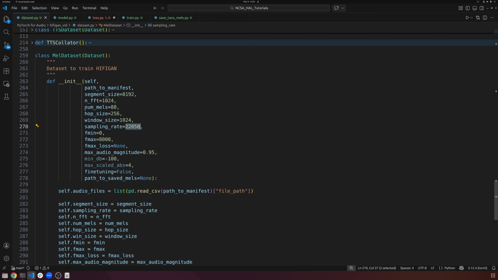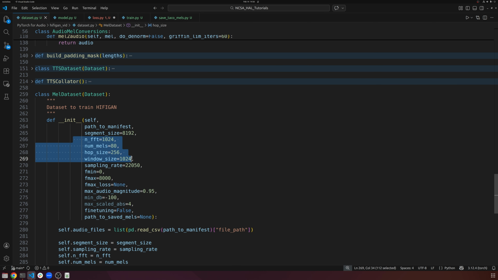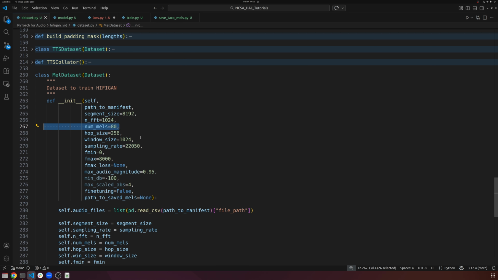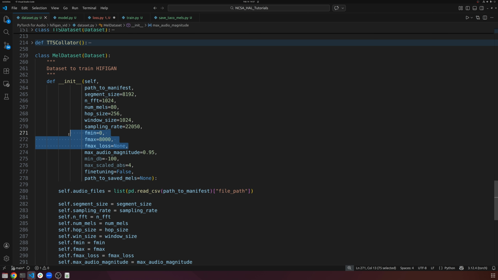We have our number of Mels, the hop size, and window size. These are the standard setup for NFFT, the short time Fourier transform, and our Mel spectrogram generation after that. We have a sampling rate, Fmin, Fmax, and an Fmax loss. We'll see why we have the Fmax loss a little bit later. We'll talk about that in more detail later.